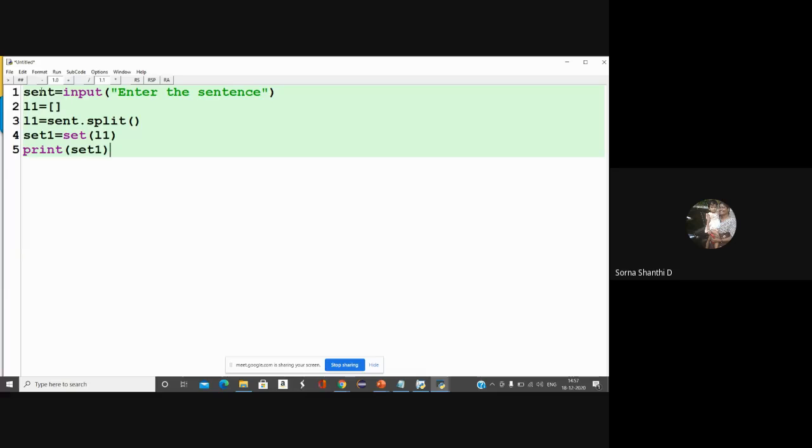So what happens over here? I have converted the input I gave into a list. How? Using sent dot split, I converted it into a list. In this step, what am I doing? I am going to create a set. What is my set? Set of list1. I will pass list1 to this set function, and this set function will create a set by removing the duplicates from the list. Okay, so I print without duplicates.